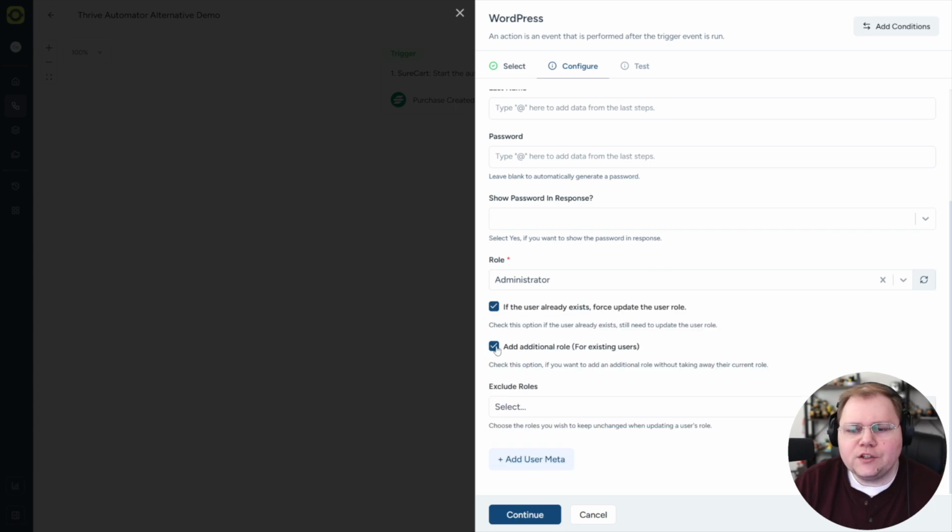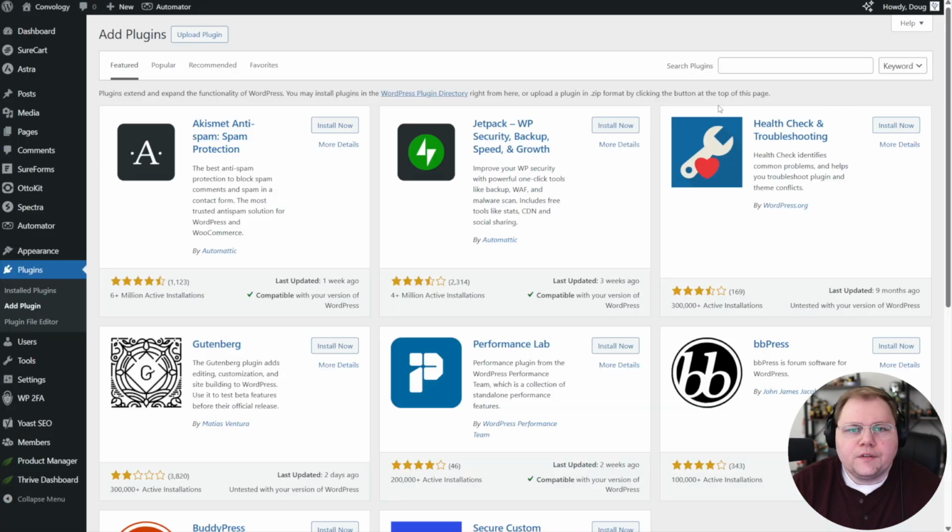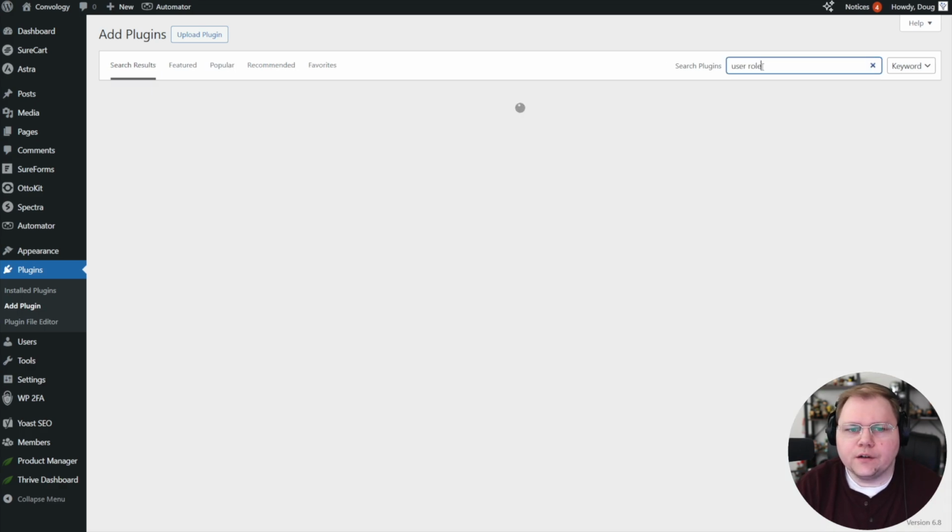in here. We want to check this box to add an additional role, meaning that, like it says here, add an additional role without taking away their current role. So we need to have additional roles on our website that are going to line up with the products that we're creating. So we need to add ourselves a plugin here that lets us manage user roles if we don't have one. You can search for user role under the plugin repo here.